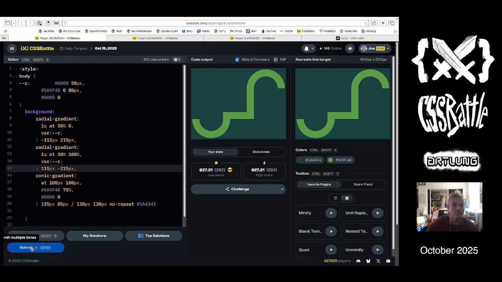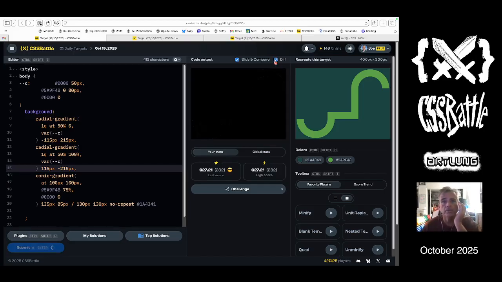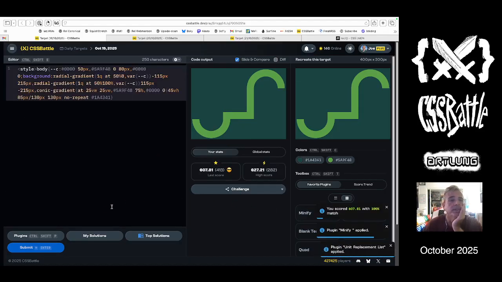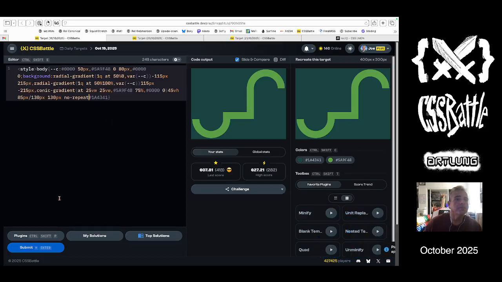Let's submit and make sure we're at 100%. And we don't have any edges here. I don't see any edges that are weird. And minify, unit replace. We got some spaces that we can remove, and then a final for a second solution for October 19th, 2025. And that's a better score.